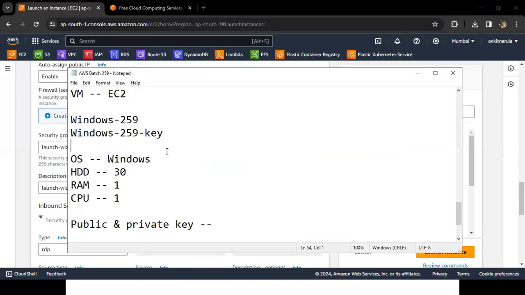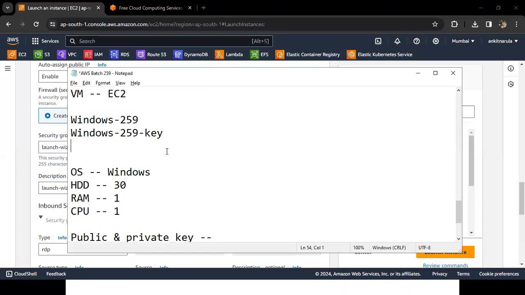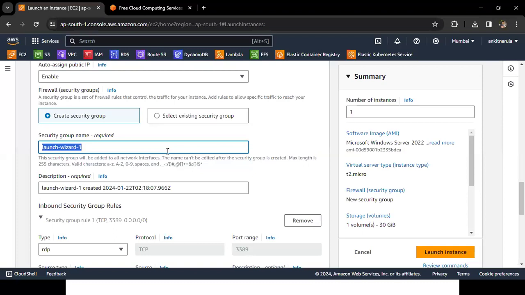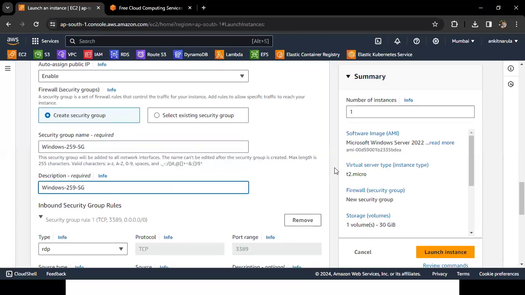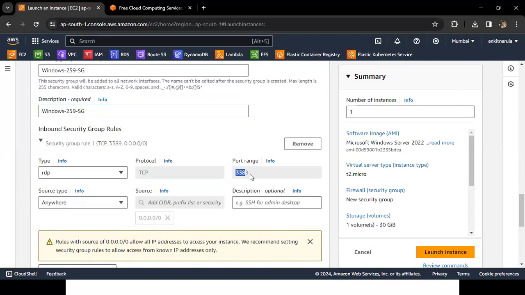Let me give a name here. Name can be any name. Here name is not mandatory. Wherever name is mandatory, I'm going to inform you guys. And you can see here, the port number is 3389 for RDP.